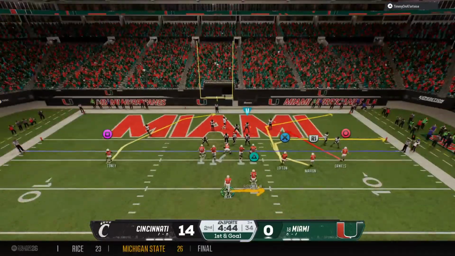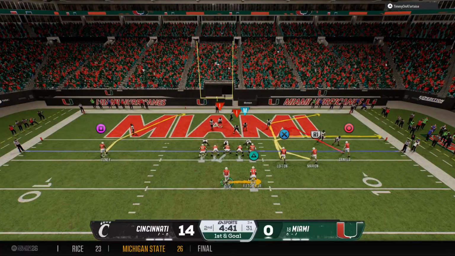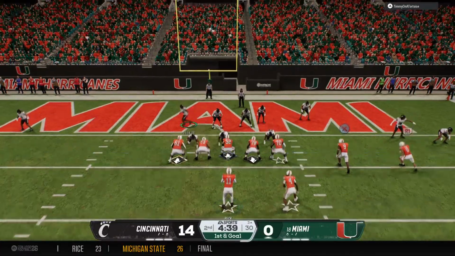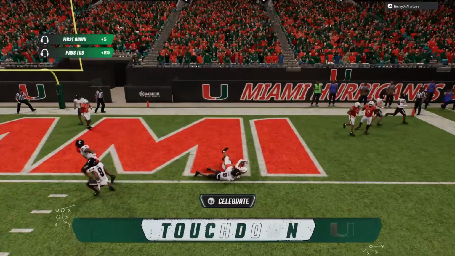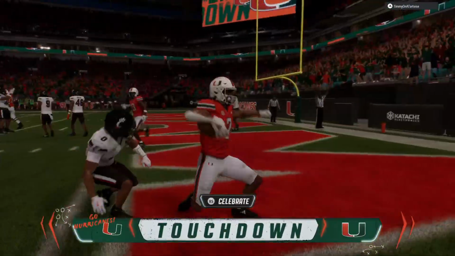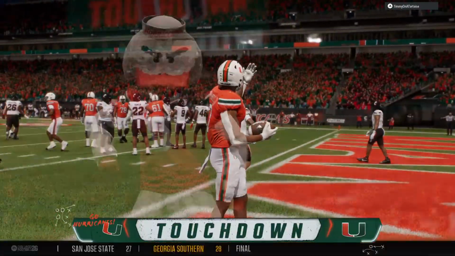And the Canes trying to cash it in on 1st and goal. He's looking to throw. He wants it all. Touchdown, Miami! Fit it in the window for the score.